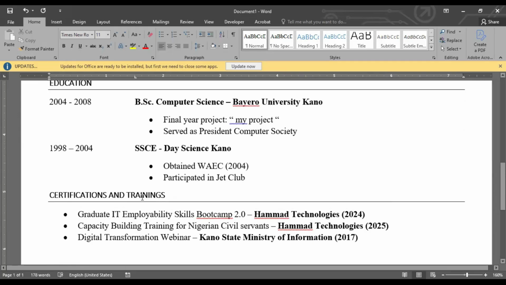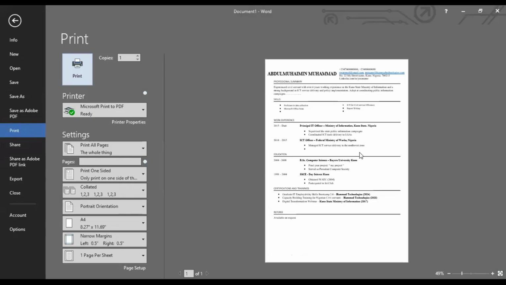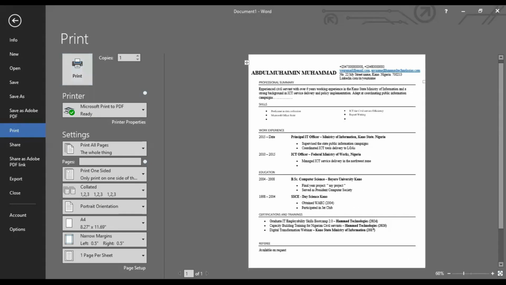So this is just a way that we can use to craft our CV. Let me go for print preview so I can see what we have. So you see, by me looking at the CV from this angle, let me just zoom it a little.